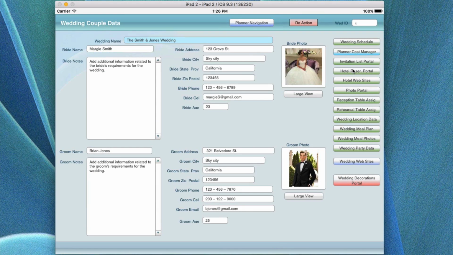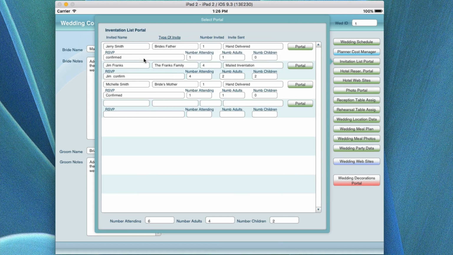Let's go back now. The next one is the cost planning, which is going to be separate, and you can see it's colored differently. We're going to go into this in detail as a separate video. There's the invitation list, and the invitation list is exactly that. You have different individuals that are going to be sent an invitation, and you're going to want to mark down each one that you're sending an invitation to. You're going to want to know how many people are going to be invited.